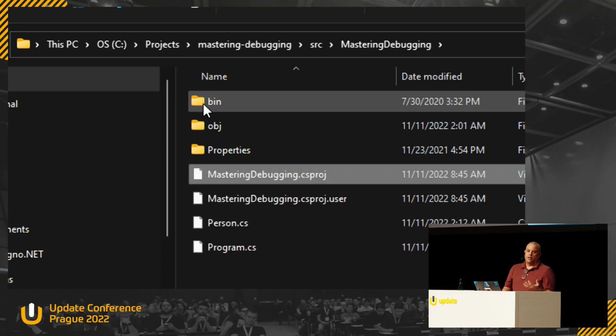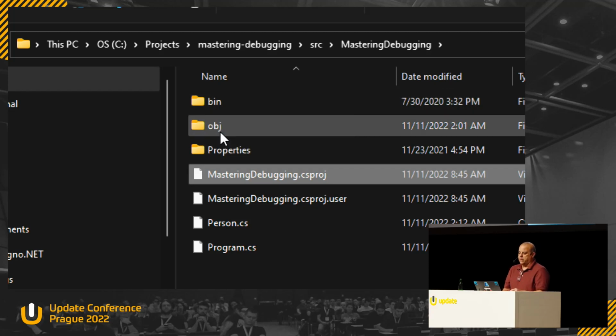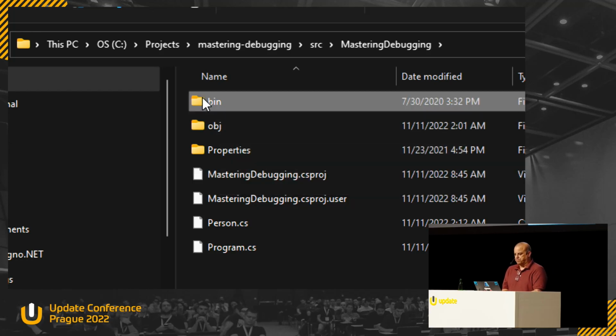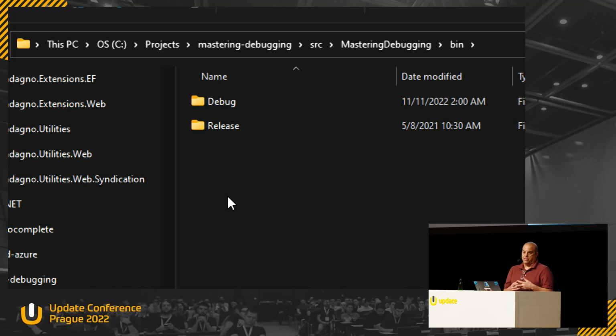But then there are two other folders, the bin and the OBJ folders. The OBJ stands for objects. It's a throwback from the C++ days, where everything that the build engine does, it compiles into OBJs. Those OBJs then eventually become DLLs or EXEs. The bin directory is where we're going to spend a little bit more time for a minute.